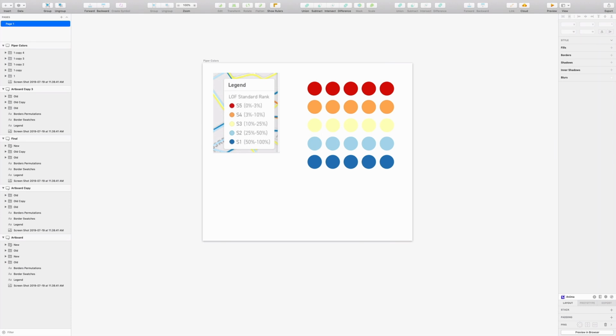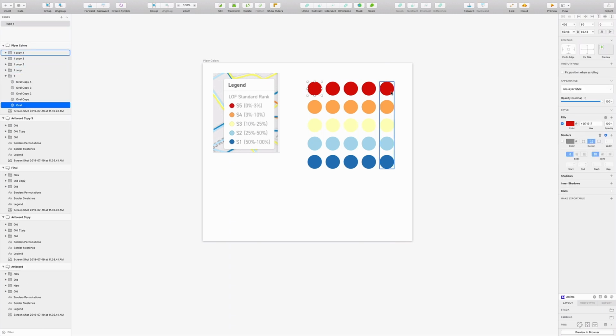So the easiest place for me to start with this color problem is using the process of elimination. So what are the colors that I totally can't use? Well, the most obvious ones are these colors right here, the legend colors. That means I can't really use anything that's red or too close to it, orange, yellow, light blue, or dark blue. Now this leaves me with some safe colors, even though there aren't very many colors left.